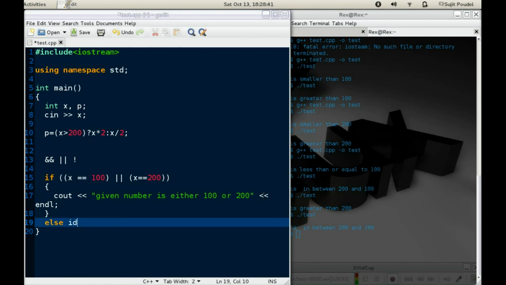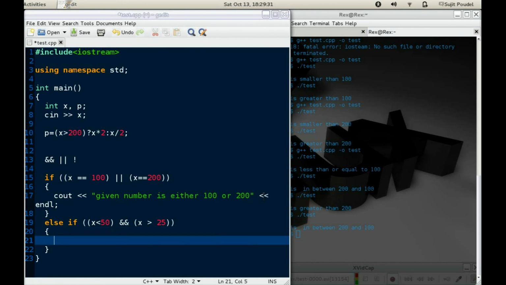Alright, now let's see if you want to do else if. x double equals 50 and x is, what do we say, this will always be returning true, so let's make it not equals, but if x is less than 50 and x is greater than 25, then we're going to say cout x is between 50 and 25 exclusive.